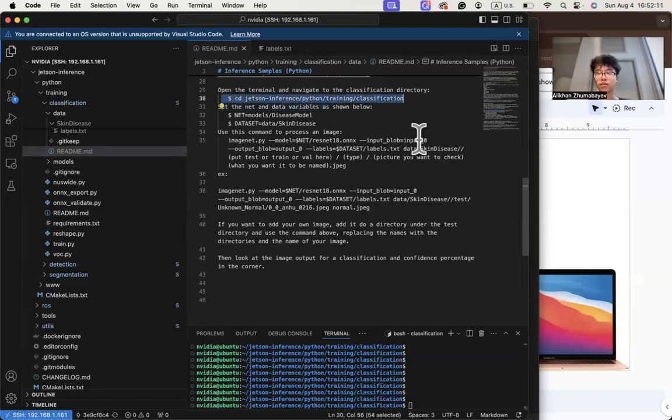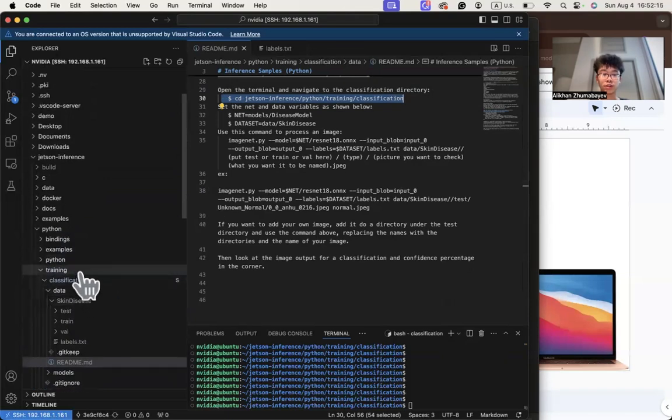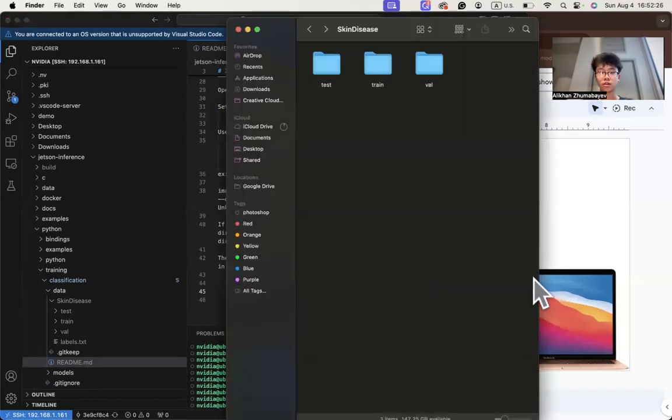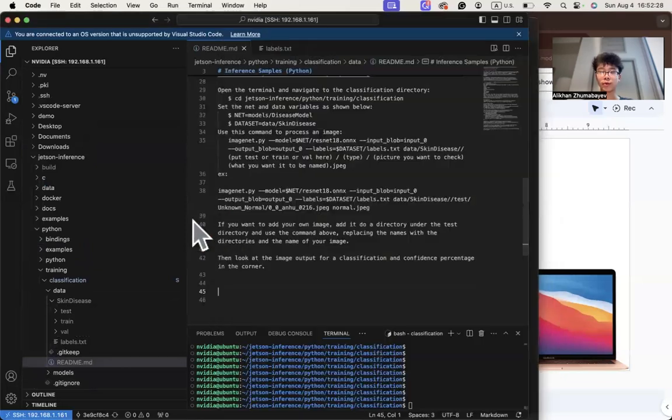First, cd to the classification directory, which is in training, which is in Python. Then you need to set the network model as the disease model and the data set as skin disease. This is the skin disease data set I was mentioning earlier. Then you use this command to process an image.